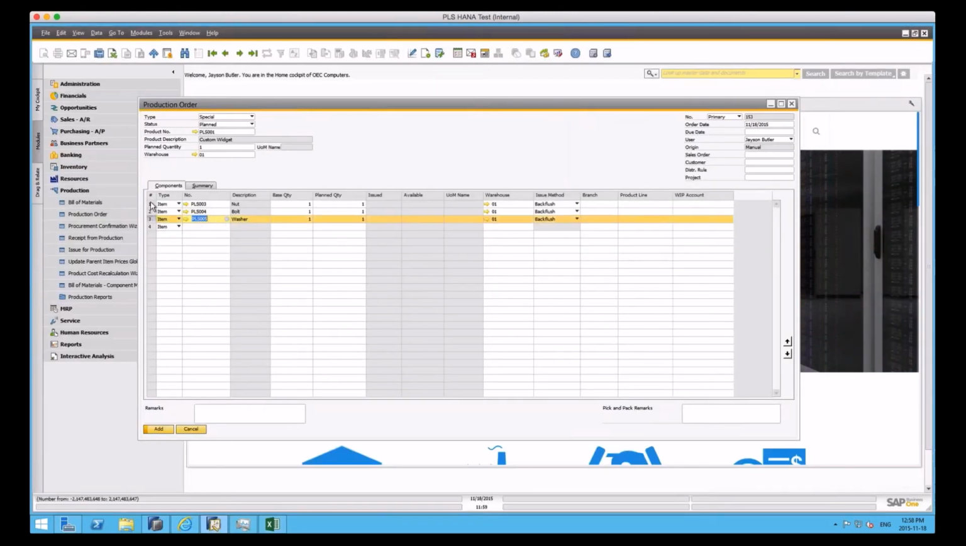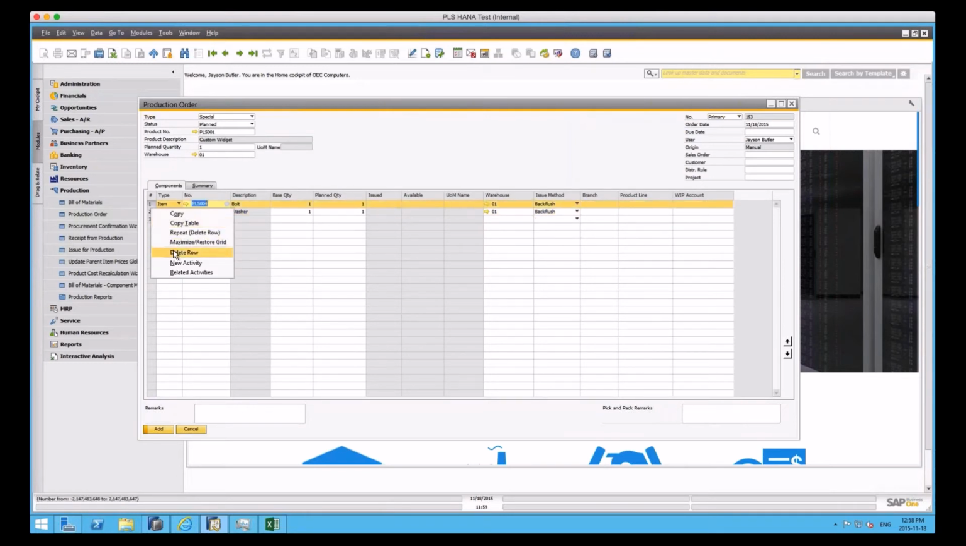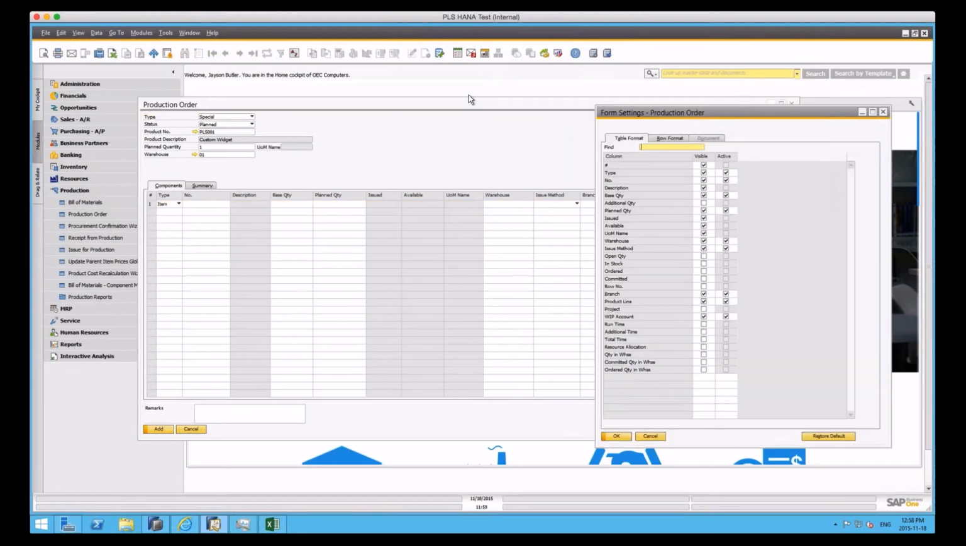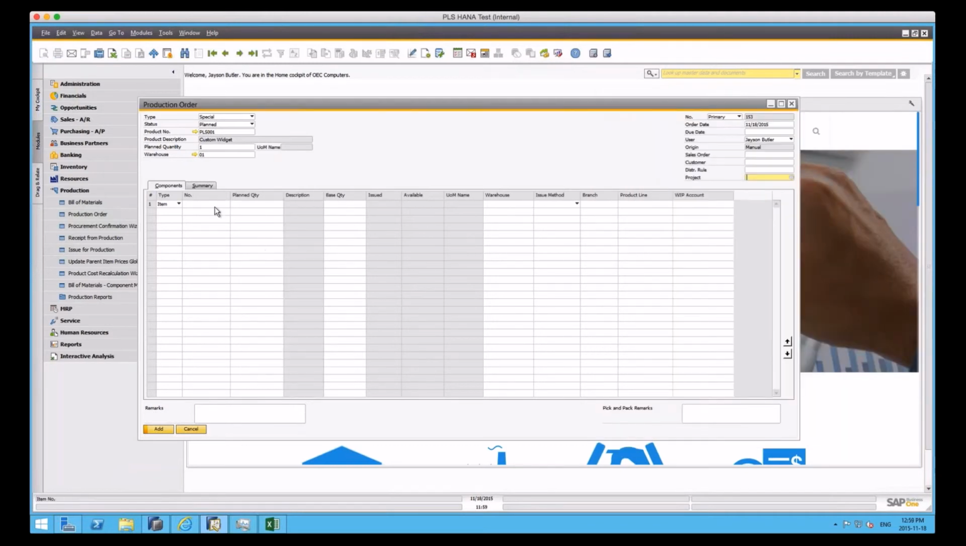Let's back up. Let's delete these 3 rows. I'll do them one by one there. That's quicker than starting a new production order. Let's open up our form settings, and let's put the plan quantity field right beside the item number field. Okay? I put my cursor back in the item number field. I'm going to click paste.